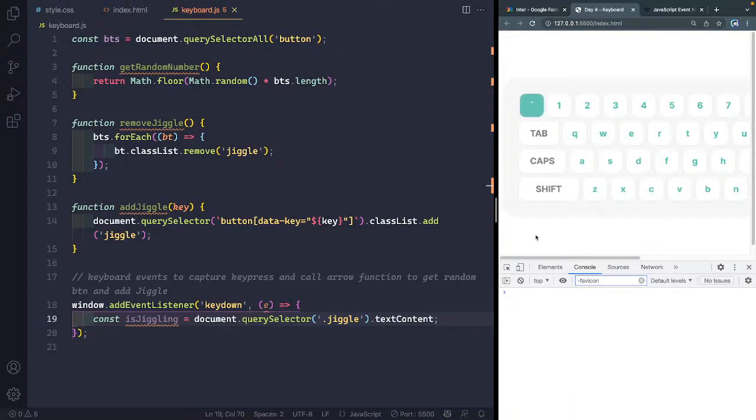All right, if I press any button, is jiggling. Oh, I didn't console log that. Let's console log this. I got rid of my hyper key, so now I have to type it like a cave person. All right, come back over here. Okay, so that is giving me the text content.